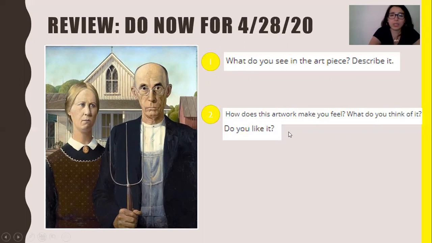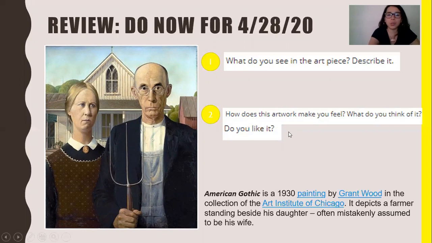So something I want to do this time, because I realized I haven't really told you guys about these paintings. Last time, I think we did Starry Night, but this time we're talking about this painting, and it's called American Gothic. That is the name of the painting. It is a 1930 painting by Grant Wood. So the artist's name is Grant Wood, and he did this in 1930. So that was a long time ago. It was 90 years ago. So this was created 90 years ago.